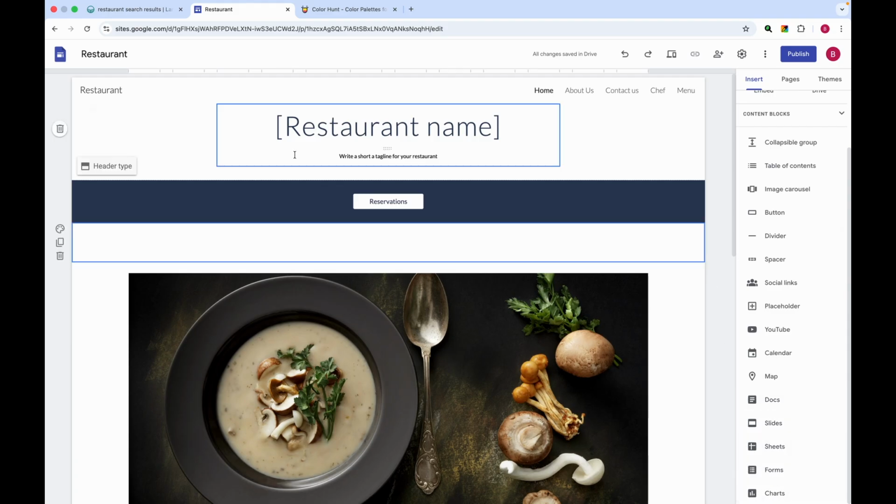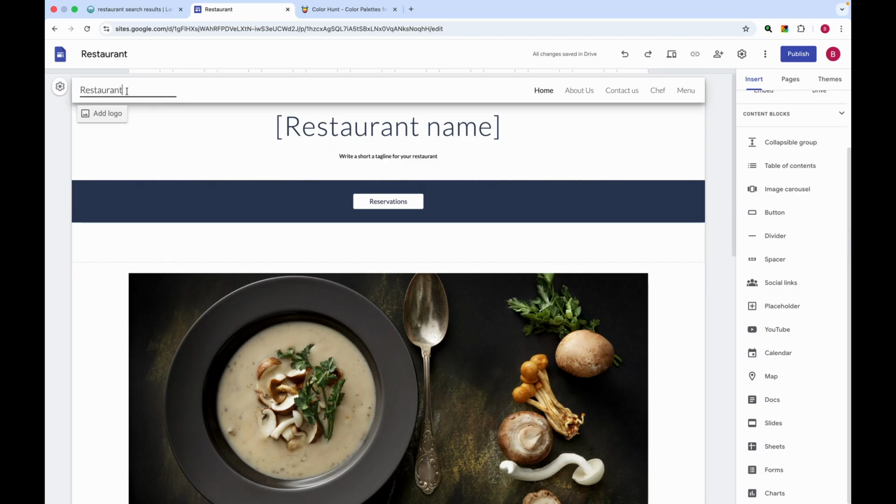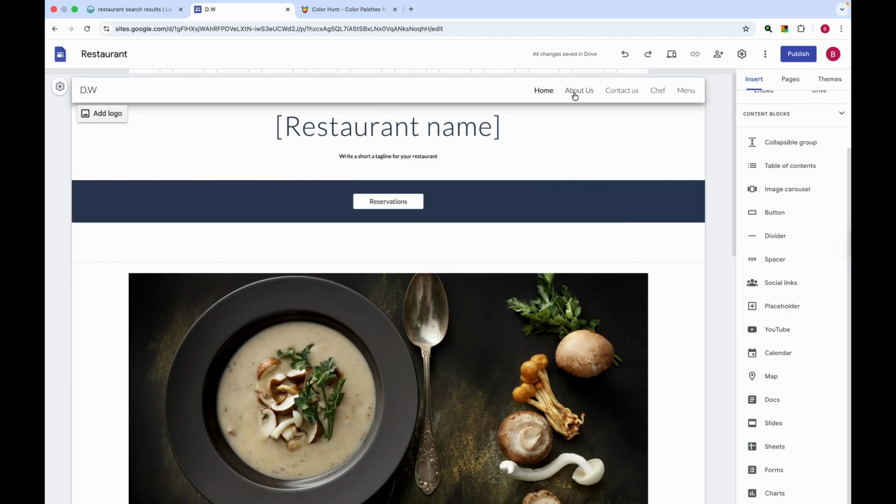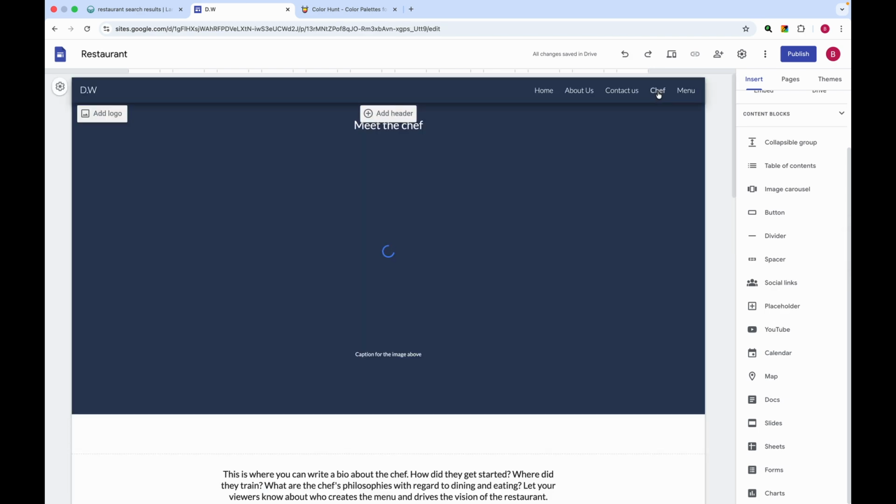Let's take a look at how you can build your website. Over here, this is our logo. I'm going to put some logo here. We say DW. If you have an image, you can just put the image here. When you click on the image, add logo, you can upload the logo over here. Then click on close. I have the home, I have about us, I have contact us, I have chef. I don't want this chef here.